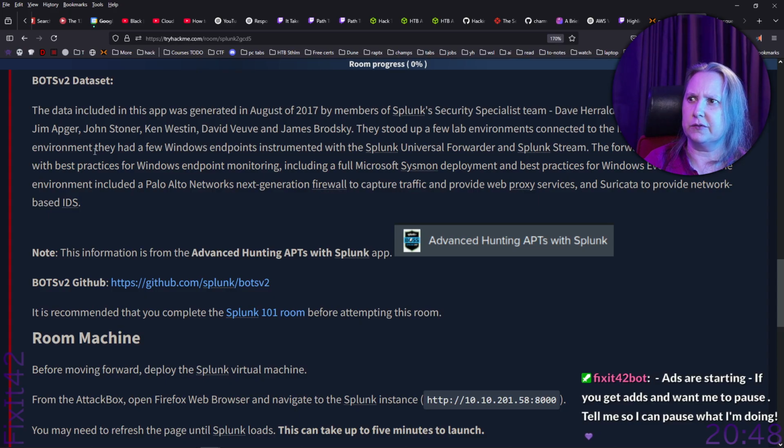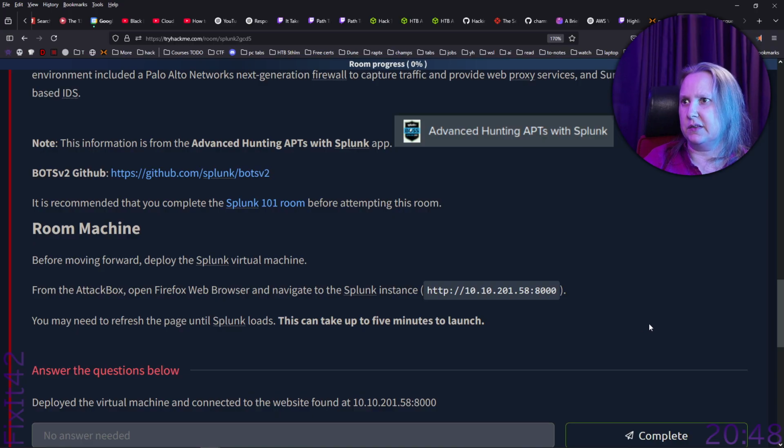The forwarders were configured with best practice for Windows monitoring, including full system deployment and best practice for Windows event logging. The environment includes a Palo Alto Networks Next Generation Firewall, capable of providing network-based IDS. The information is from the Hunting with Splunk app on GitHub. It is recommended you complete the Splunk 101 room.